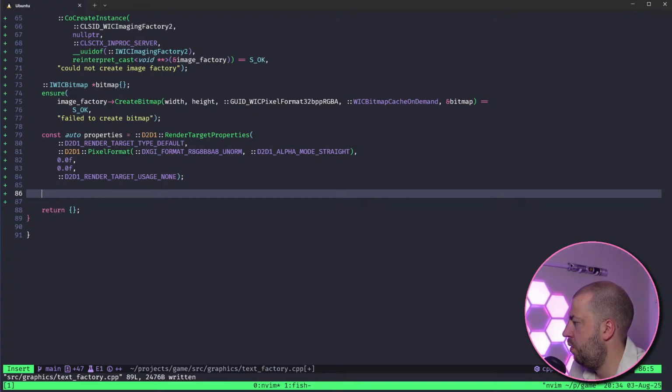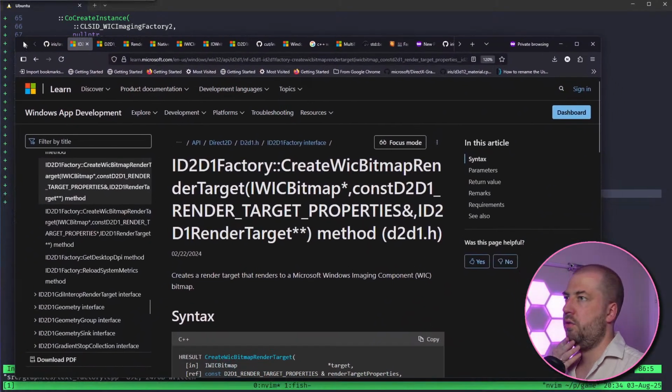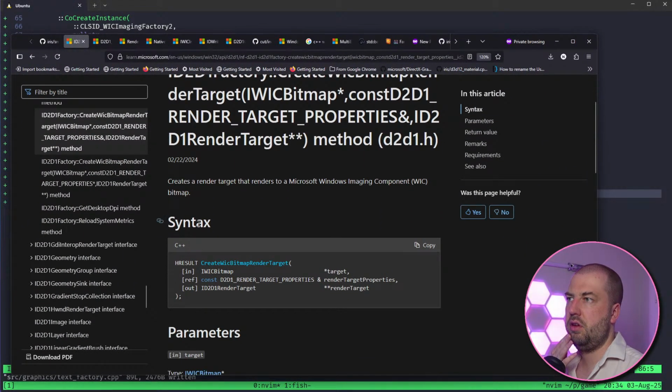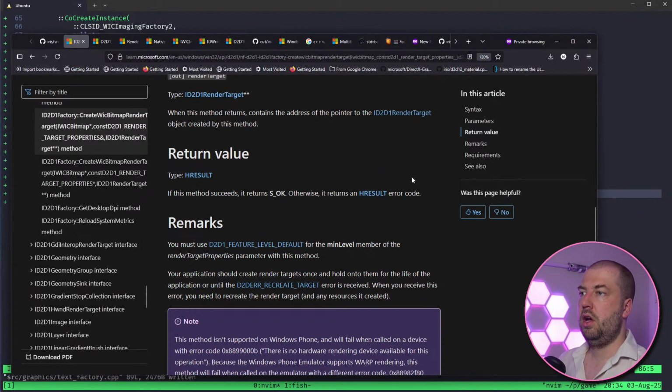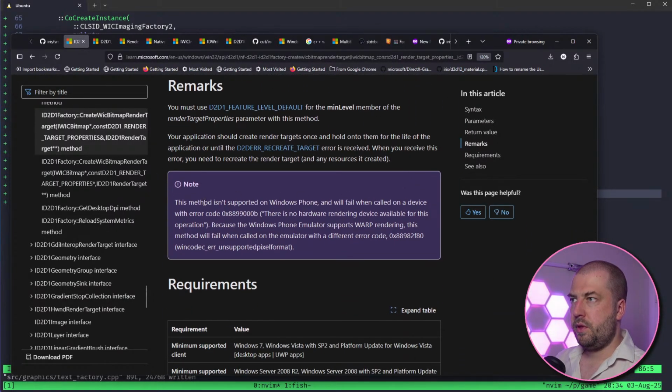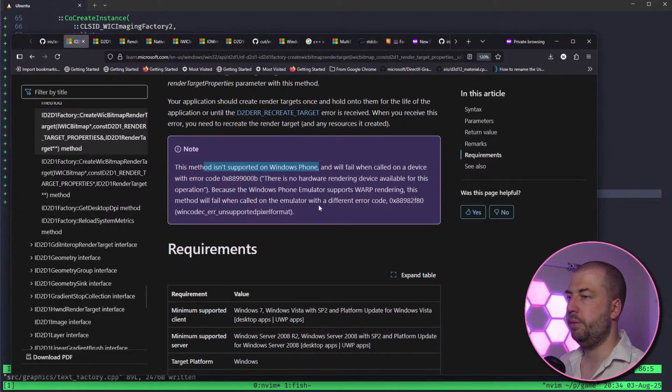Okay, so I want to go back to the Direct2D create factory. Oh, this is gross. So I want one of these. Creates a render target that renders to a Microsoft Windows Imaging Component bitmap. So this is the bit that's going to do it. Like I said, I'm going to keep saying it, might be a better way. This is how I've done it before. This is almost certainly not going to work. Oh no, it's not going to work on Windows Phone. Oh well.